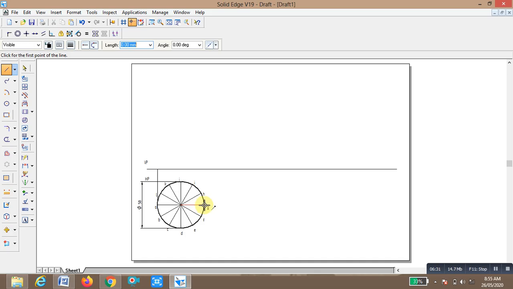This point B and K are in the same line. Similarly, F and H are in the same line. Again, this point E and I are in the same line. This point C and K are in the same line.